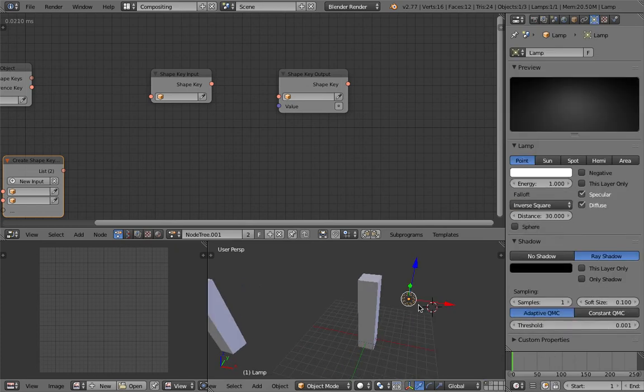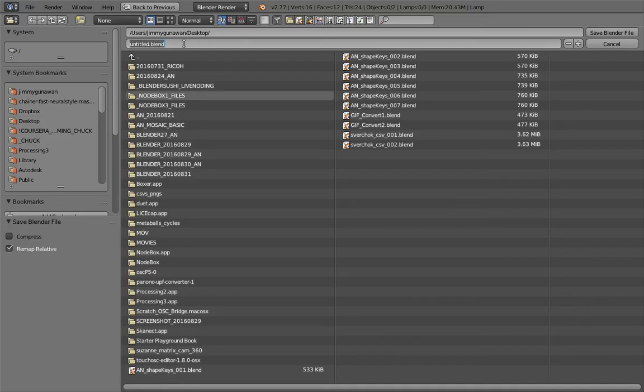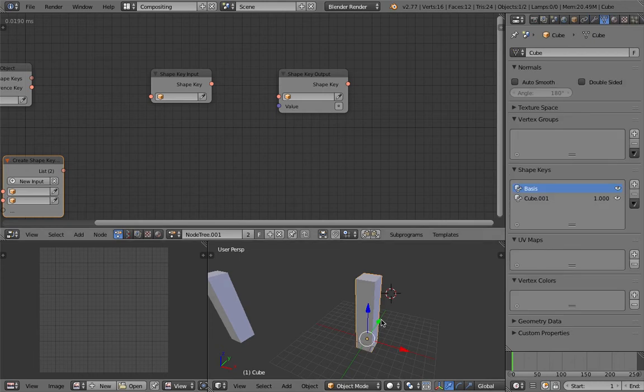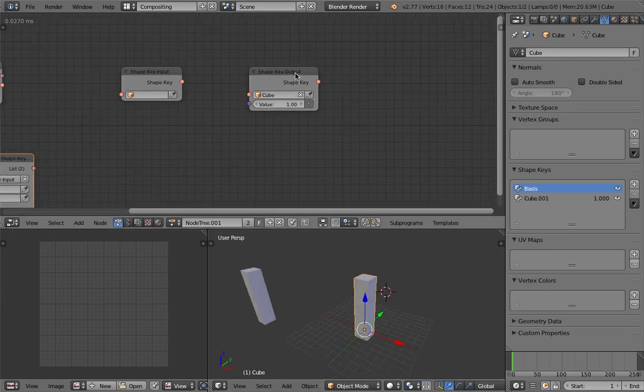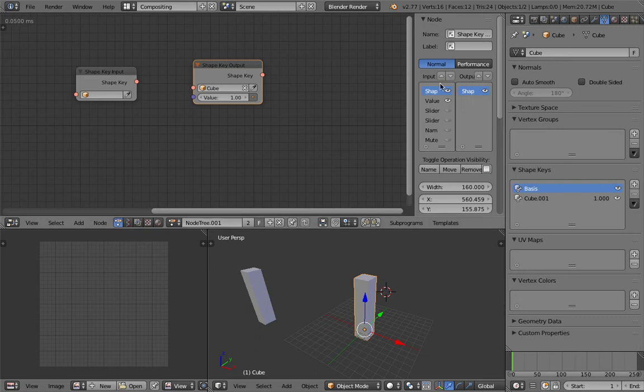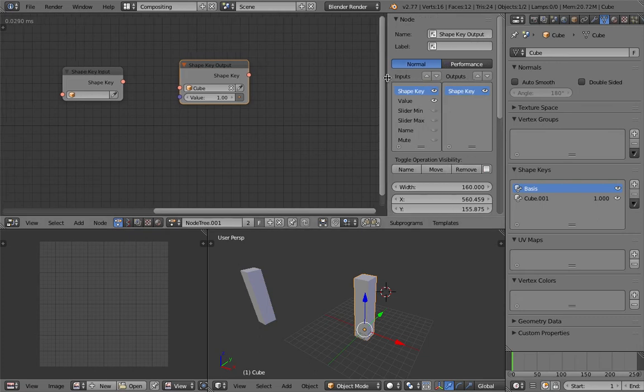And of course, I'll save this real quick. ShapeKeys 001. Save often. It's good practice. So with this guy, I can just select that object and then turn on the value, and now I can animate the blend shape or the shape key animations inside animation nodes, just like that. And that's really good, a really good basic, because you can quickly create complex animations that way.